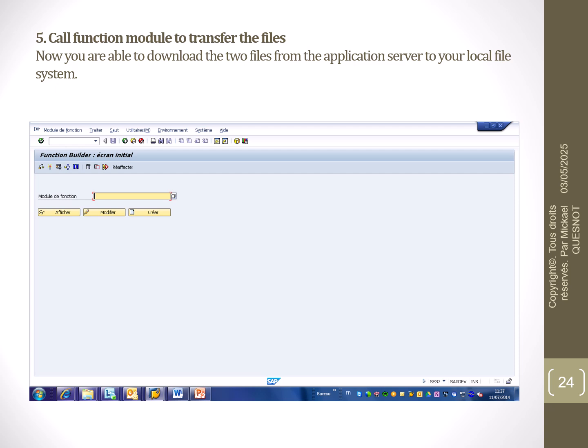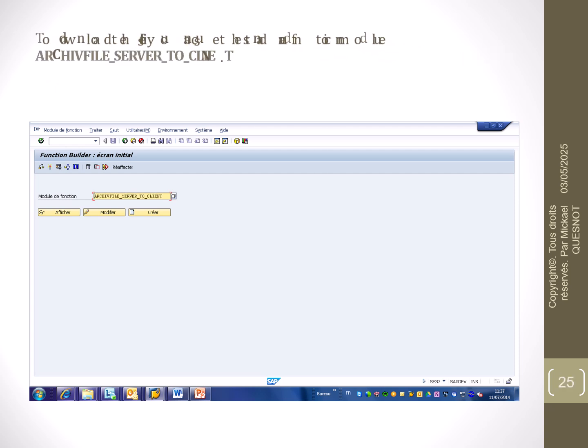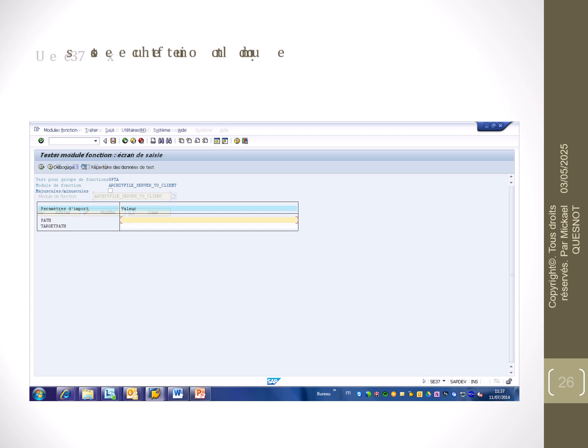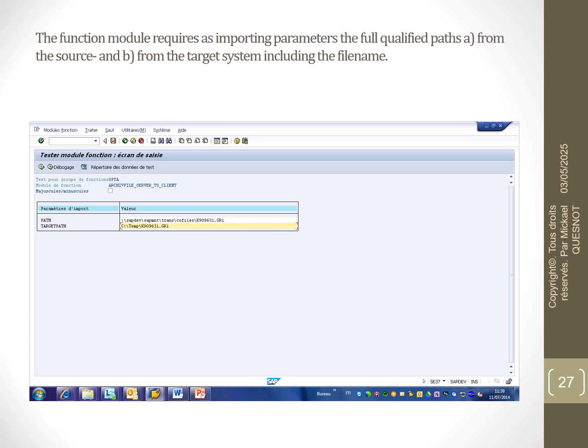Function module to transfer the file. Now you are able to download the two files from the application server to your local file system. You can use the standard function module ARCHIVFILE_SERVER_TO_CLIENT. Use transaction SE37 to execute the function module. It requires as importing parameters the fully qualified path, from the source and to the target system, including the file name.